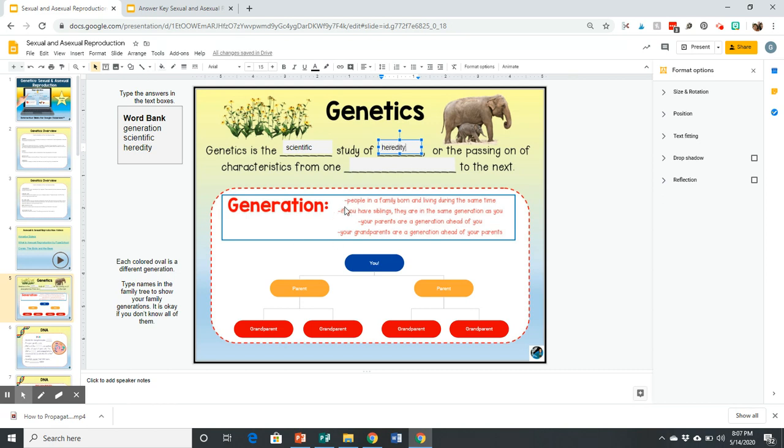Here it talks about generation, what a generation is. People in a family born and living during the same time and other information. And here you can actually type your name here. So my name is Ginny, and I can even make this bigger by clicking on the plus. And then you put your parents here and grandparents and other set of grandparents to show your family tree.